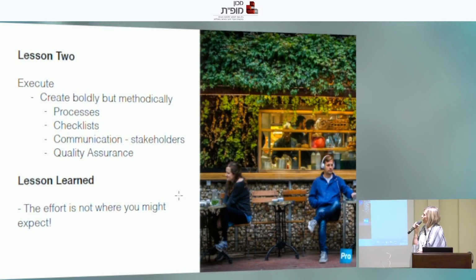You need to create boldly, but also methodically. And we have put into place a lot of processes, templates, checklists. We have a lot of reliable ways of communicating with our clients and key stakeholders regularly. And we also have various stages for quality assurance.